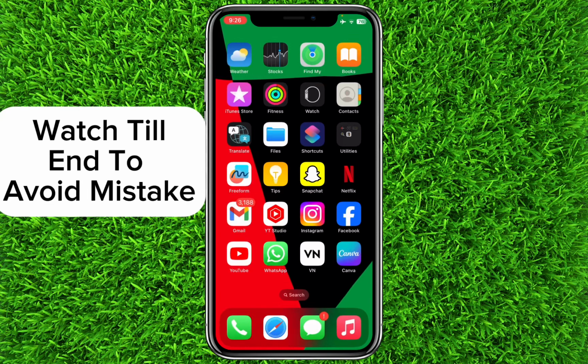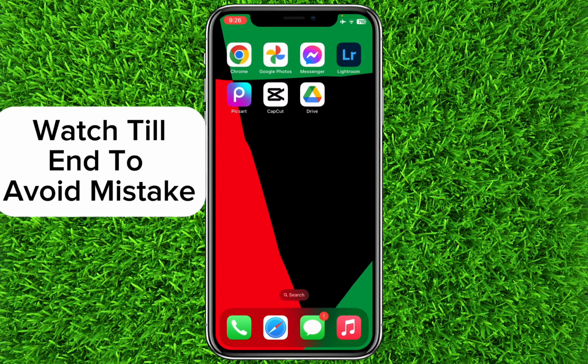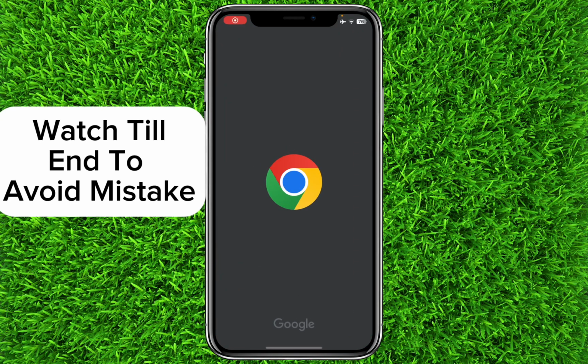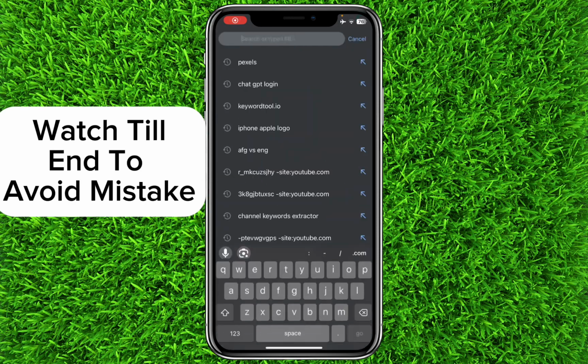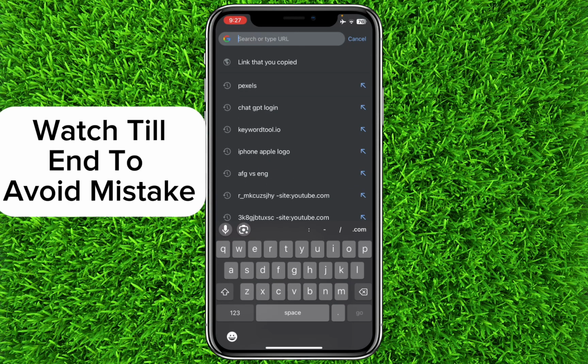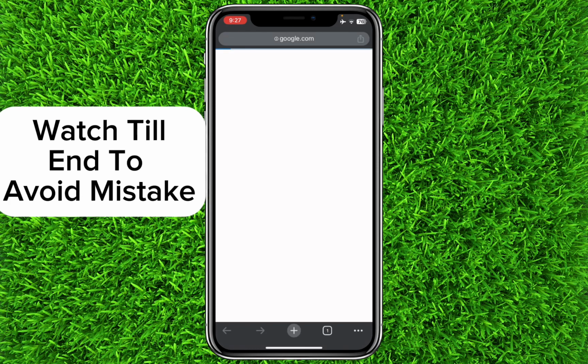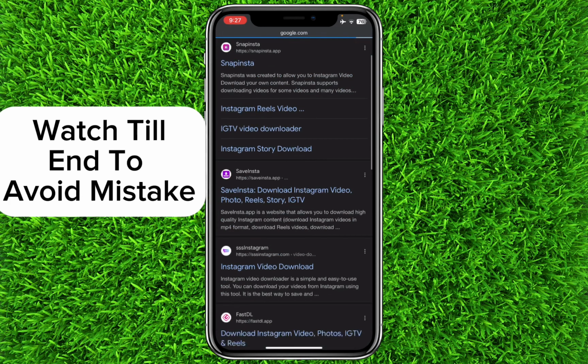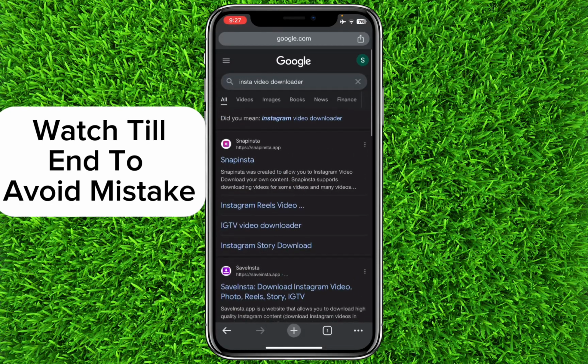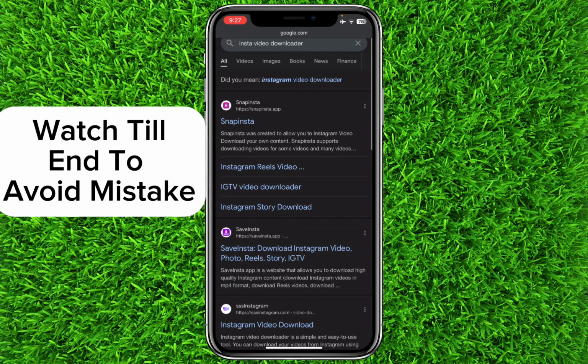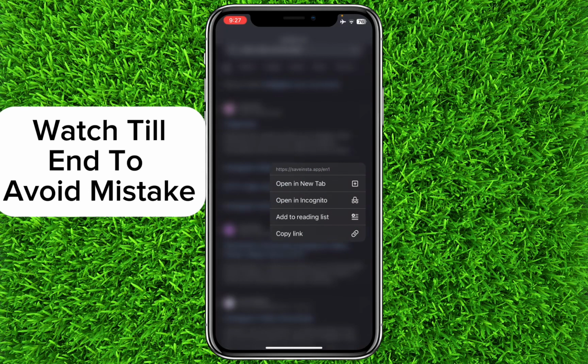Now go back and open any of your browsers. I will open the Chrome browser. So first of all, you will have to search Instagram video downloader. So you can see there are many websites. You will have to open the saveinsta.app, the second one.